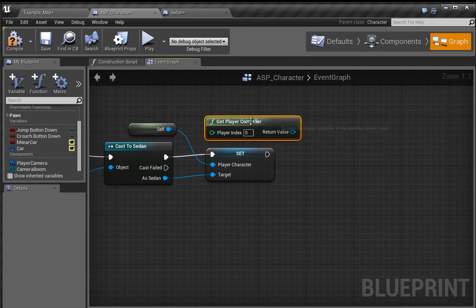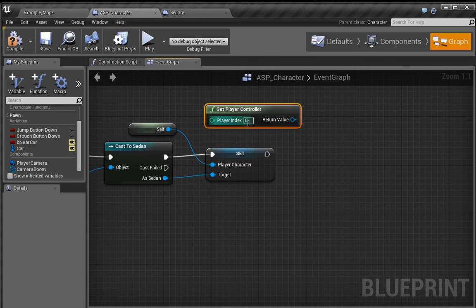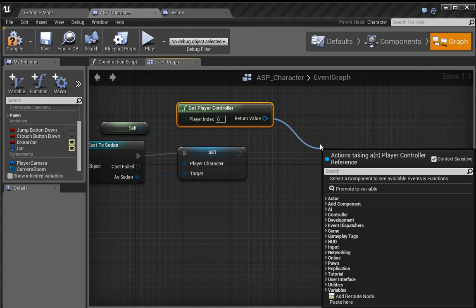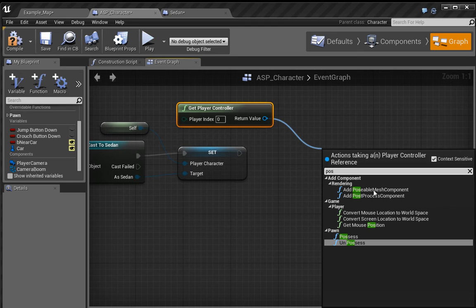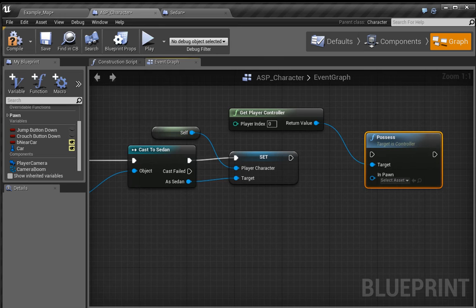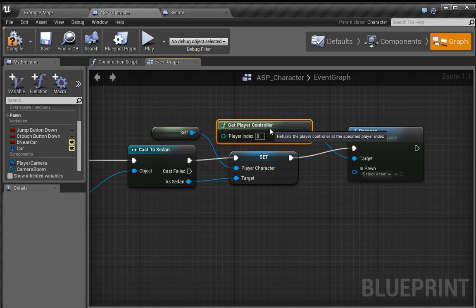And we want to leave the index to 0. What this means is that this is the first player. So if you only want the first player to possess this guy, keep it at 0. Second player to 1. Third to 2, and so on and so forth. Anyway, we want to drag off here, and this is where we get the possess. So now we're going to possess something, and we need to plug this into the set. And so technically this should work.